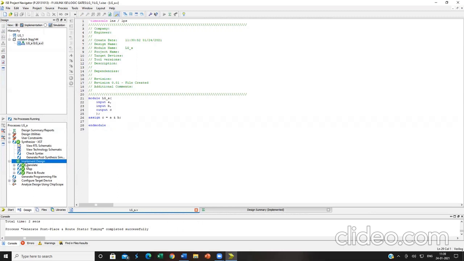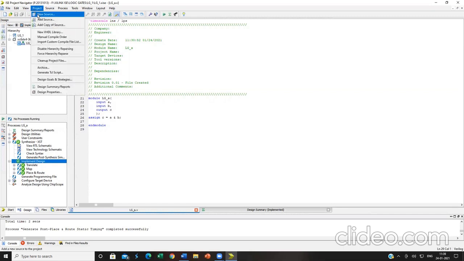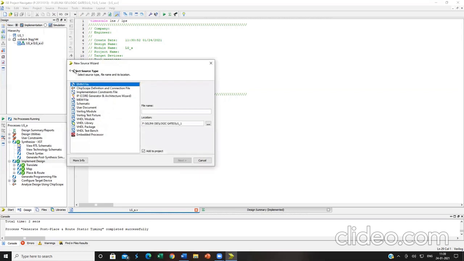For this, what do I have to do? Again, I go to the Project tab, select it, and click on New Source. The same Select Source file wizard comes up. Now it has additional things: BMM file, ChipScope definition and connection file. When you first create a .v file, the New Source wizard has only: IP core architecture wizard, memory file, schematic, user document, embedded Verilog module, Verilog text fixture, VHDL module, VHDL library, VHDL package, VHDL test bench, embedded processor.